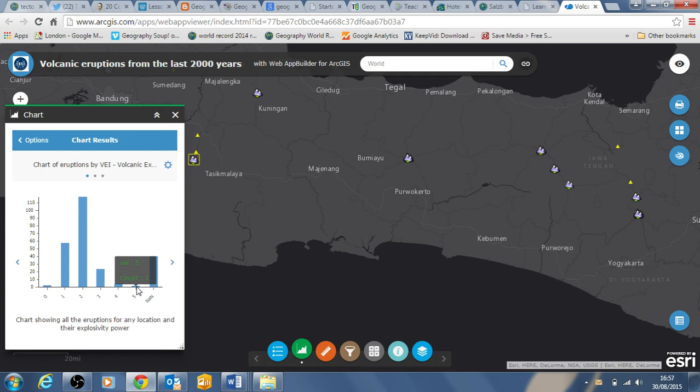There's even one that exploded at level 5 explosion here. There's also, ignore this, ones which we don't have data for the size of the explosion, but we know they have exploded in the last 2,000 years. So that's how the graphing tool works, and there's a few other graphs that show the same data.